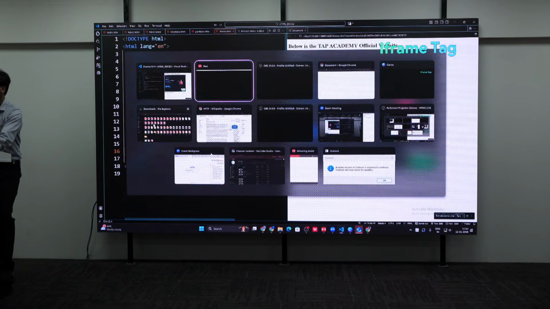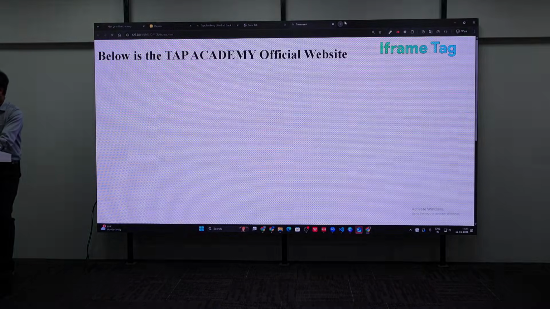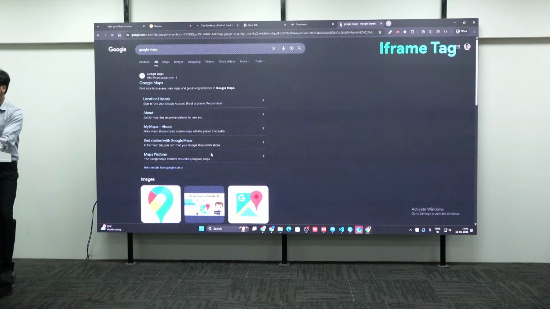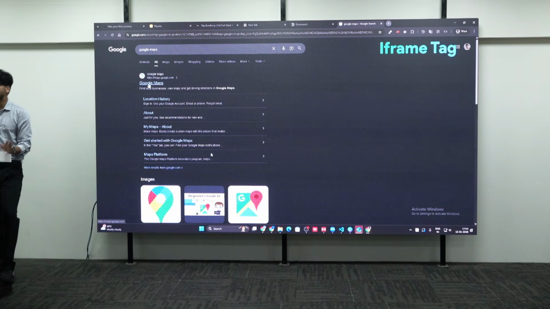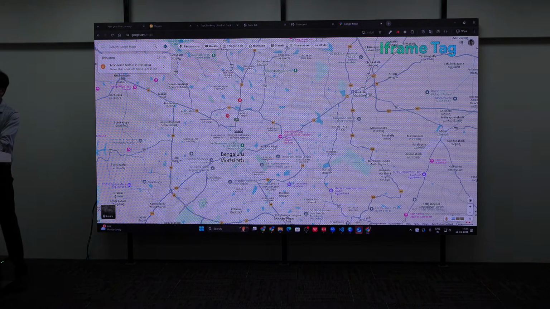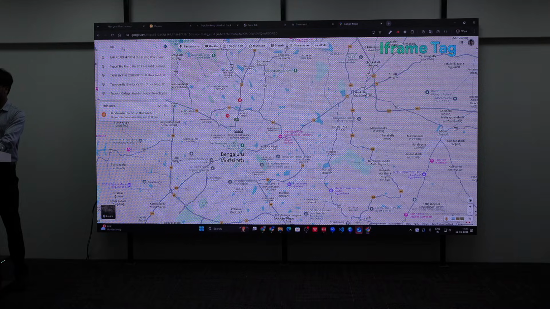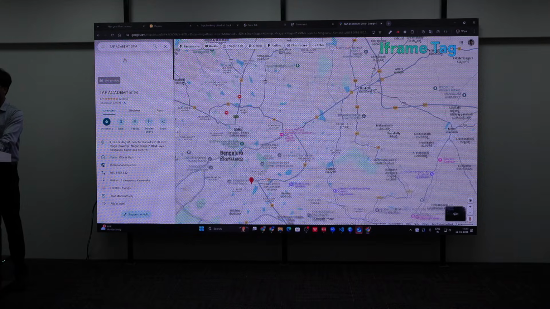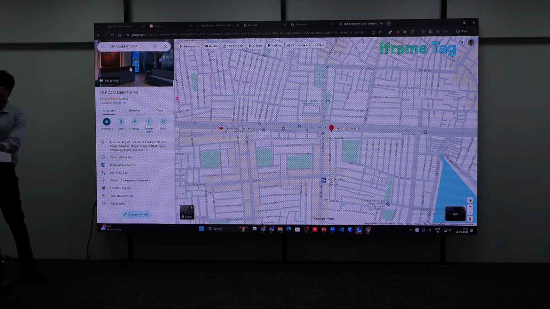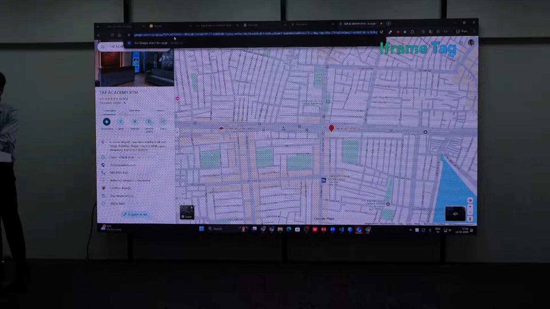Tell me what can I do? First, go to Google Maps. So I'll just search for Google Maps. Next, search for TAP Academy. If I go over here and search for TAP, you can see in the first recommendation itself, TAP Academy. And now what should I do? The URL I should copy and paste, correct? So I'll just go over here and copy the URL.